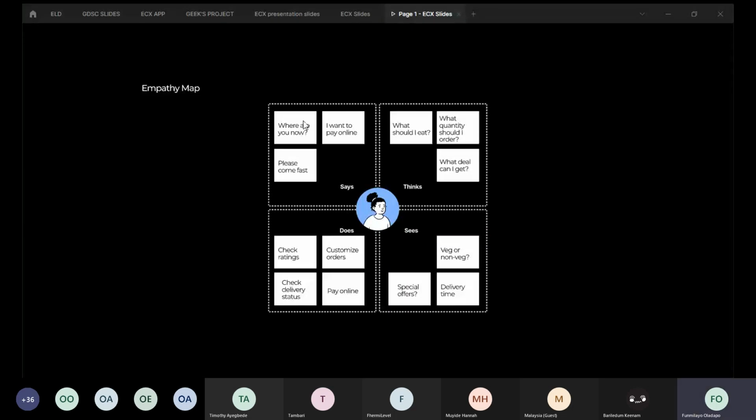So now, user says, "Where are you now?" They're probably asking that question to the courier service. "Please come fast. I want to pay online." Probably to the customer care. "How do I do that?" All those questions are probably things your user will say during your interview, or what you can infer from the data that you've gotten from them.